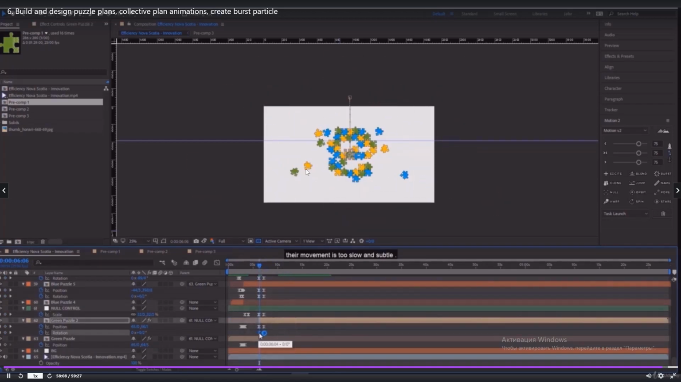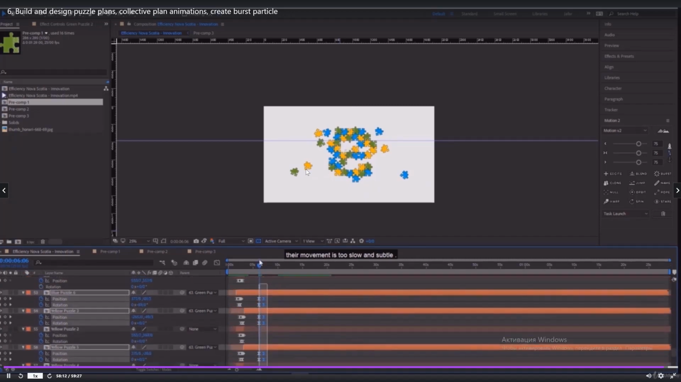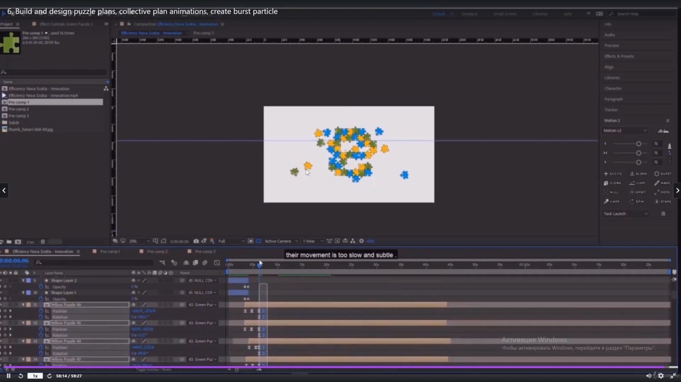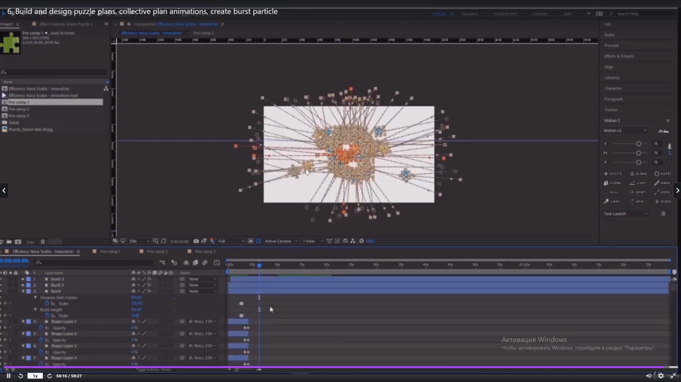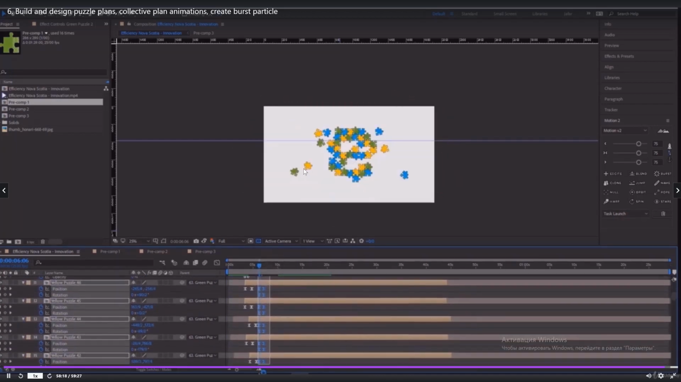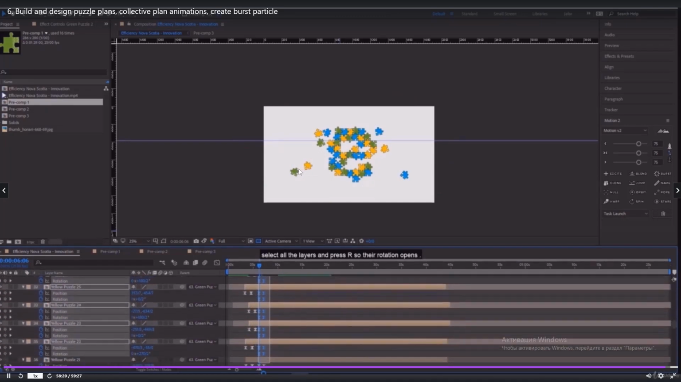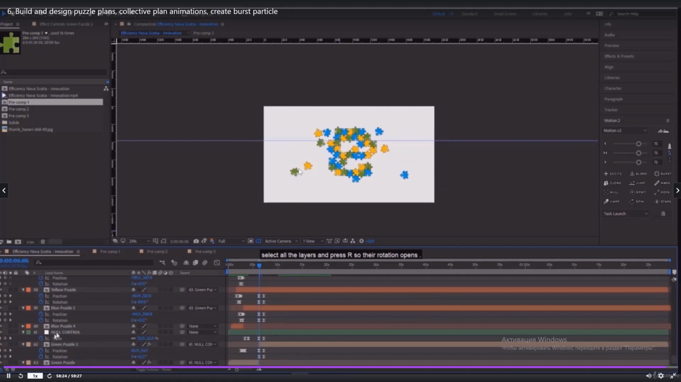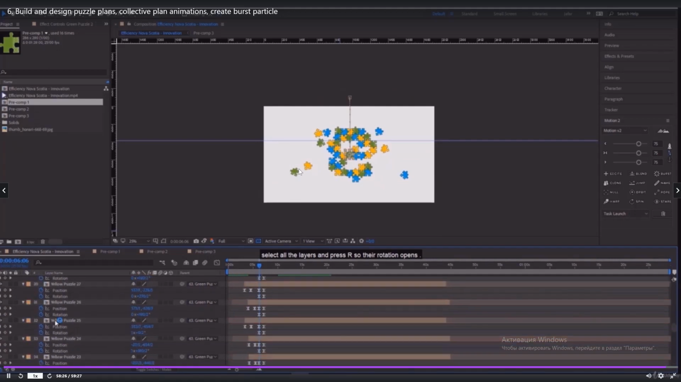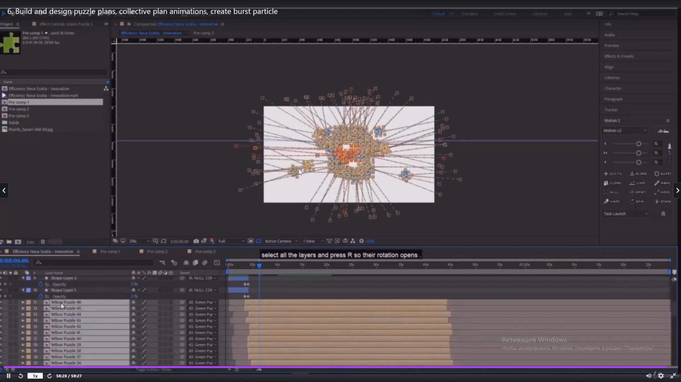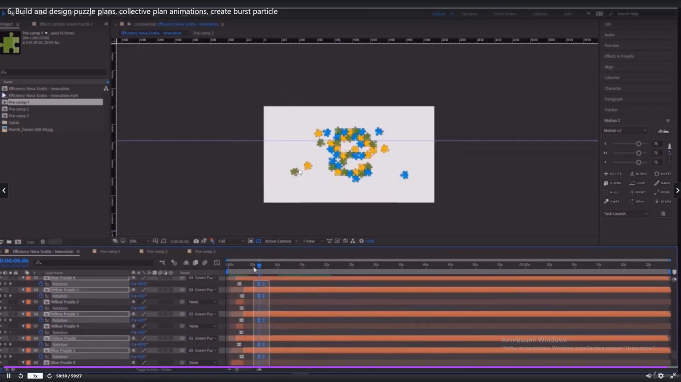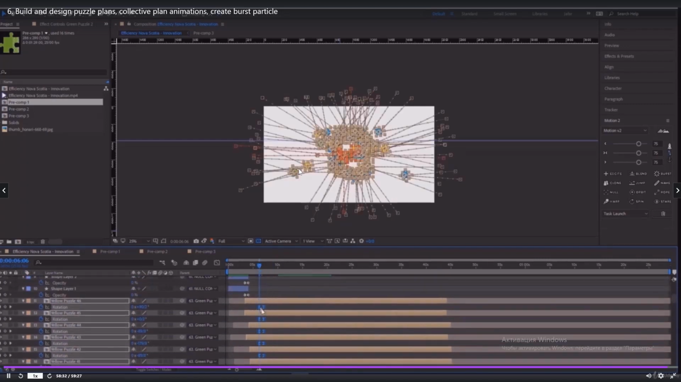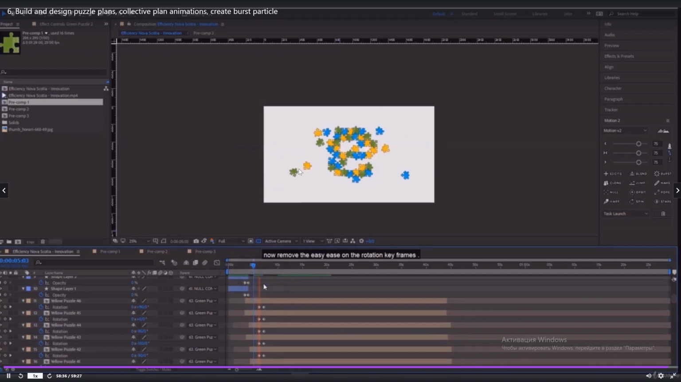Their movement is too slow and subtle. Select all the layers and press R so their rotation opens. Now remove the easy ease on the rotation keyframes. Not bad!